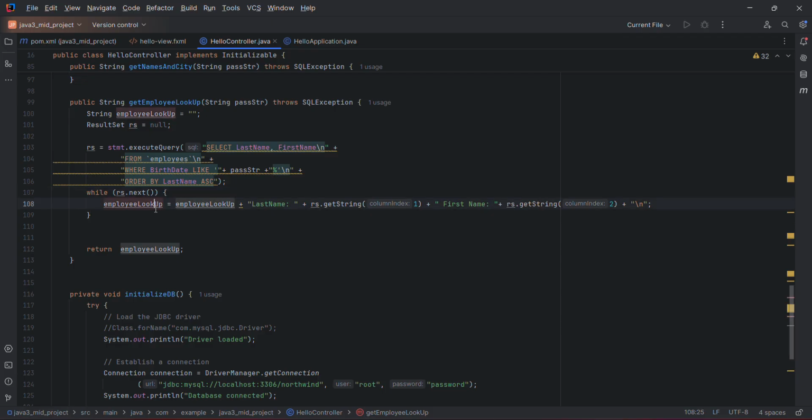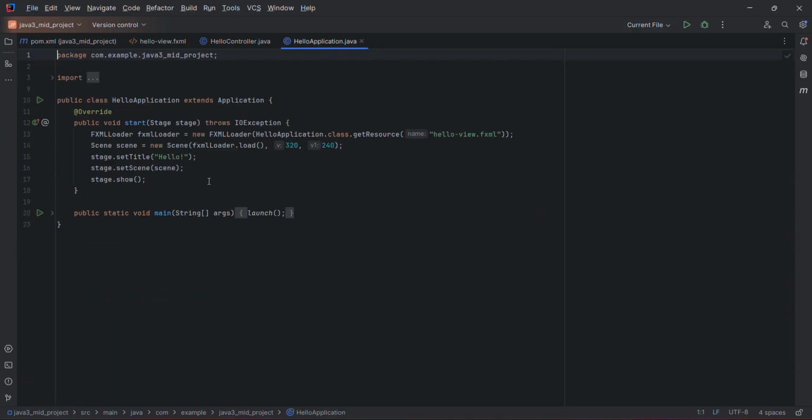And then same thing here. We're just putting the information from our query into our string, and then return the string. And then inside here, I didn't change anything. This is the basic template that is given to you when you start up a new project.